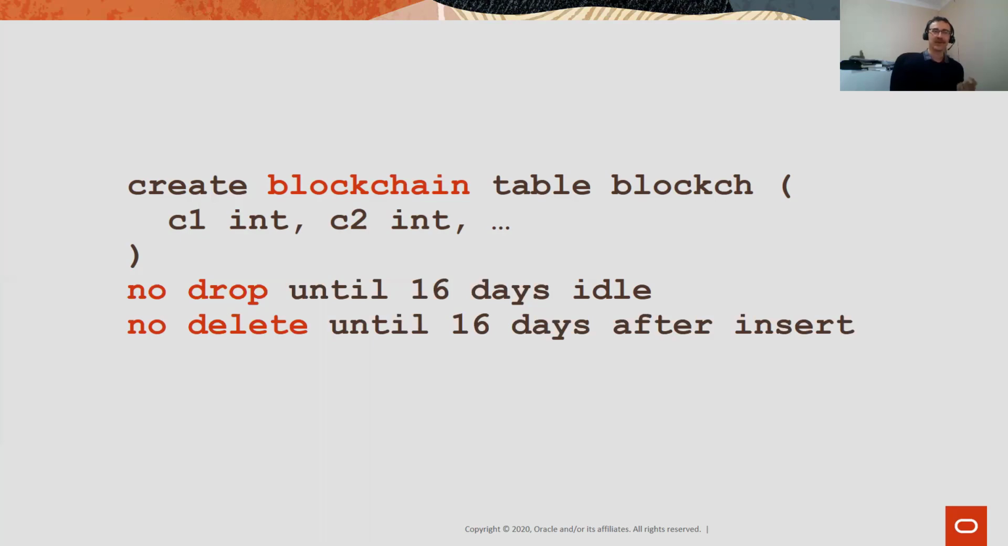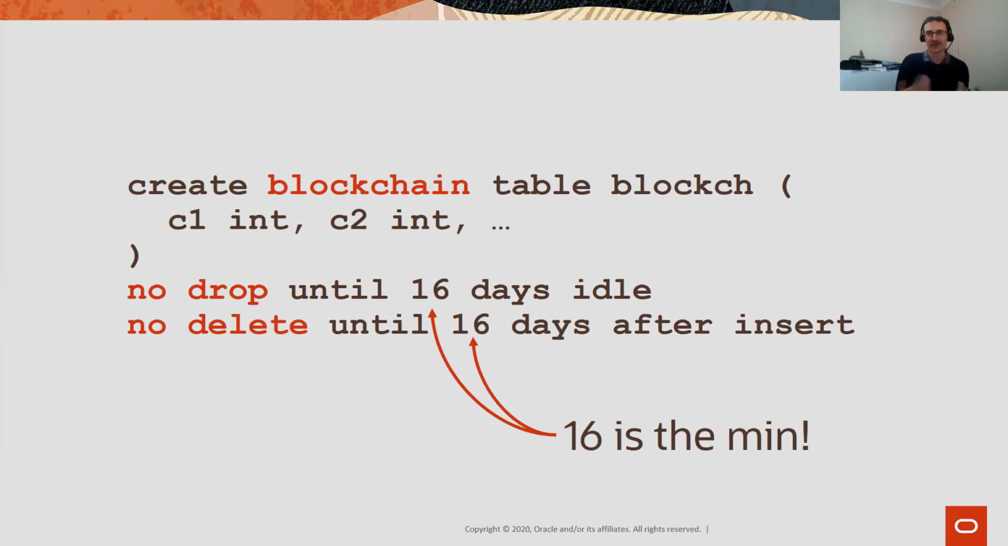So note, why have I picked 16 other than being a nice power of 2? It is the minimum value you can supply for these. You cannot set no drop to 1 day or no delete to 1 day. You have to be at least 16 before you can do these. Makes things a little bit interesting and tricky when it comes to demos and testing, as you'll see in a minute.